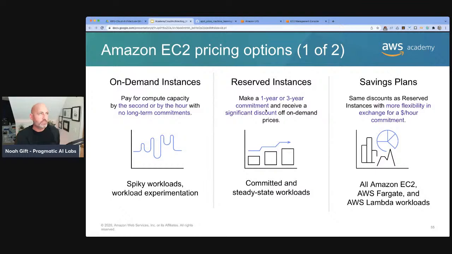The main pricing options to consider for EC2 are on demand. You pay by the second or hour, no long-term commitments, spiky workloads, or experiments. That's when you'd want to use these. Reserved is if you really do know what you're doing. You have a fixed capacity, you get 1 or 3-year commitments, and you get a huge discount because you can buy in bulk.